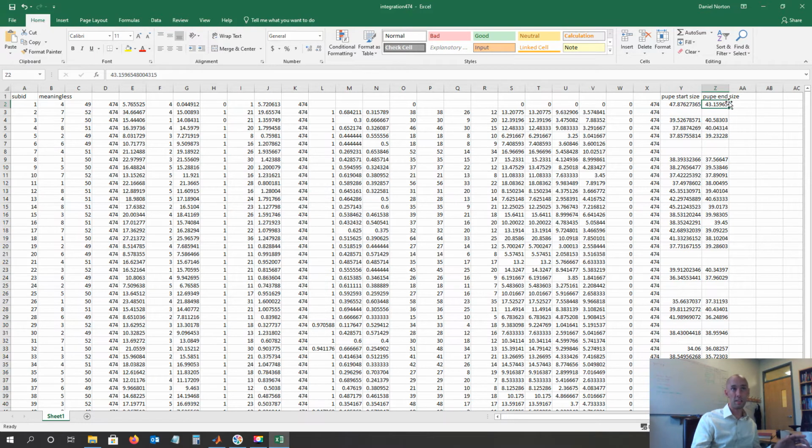So what we could do then is in Excel even, we could very simply say equals the end size minus the start size, probably divided by the start size, which would be y2. That's going to give us the percentage. So negative 9.8% is how much the eye shrunk. Okay, the pupil shrunk during this trial. Let's look at all.